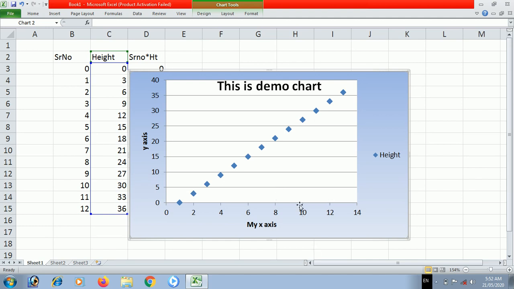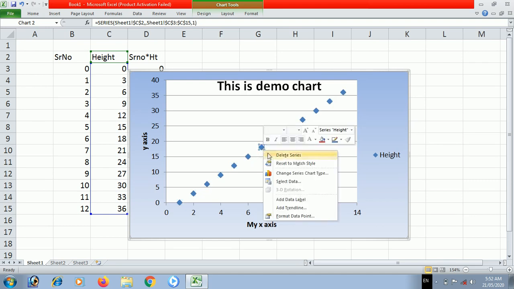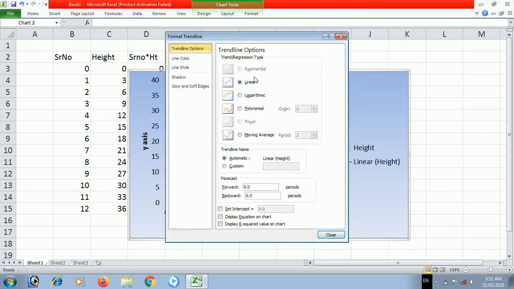Now here we can add trend line also. If we select the series, we click that and select the series, and when you right click that, add trend line option is there. Add data label, add trend line, format data point is there. Here we will use add trend line, and these options are there. Here linear is selected by default, logarithmic, polynomial, and all those are there.